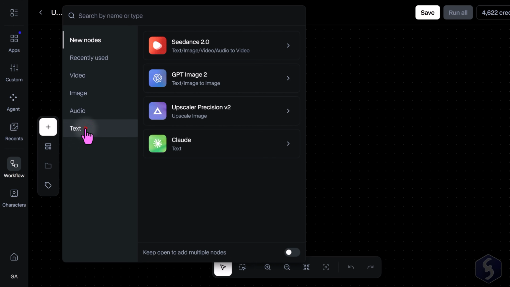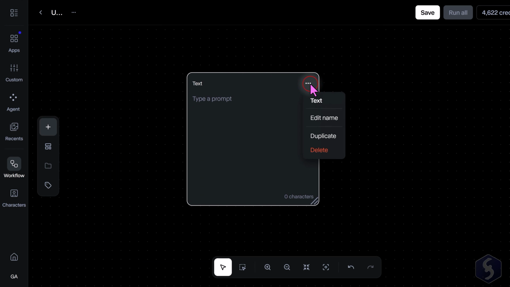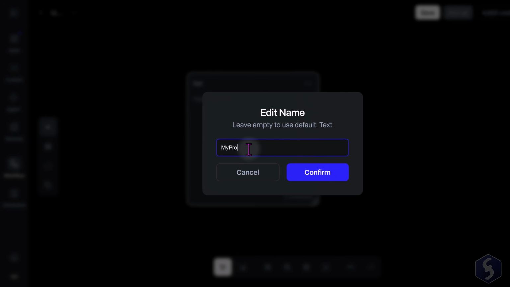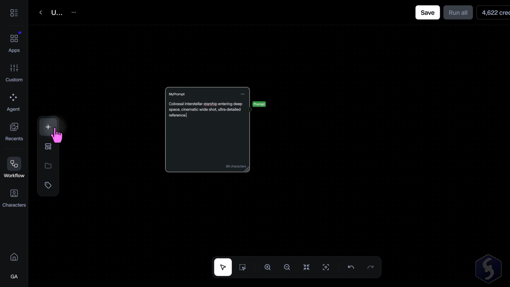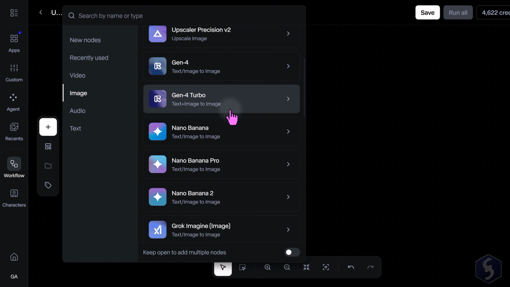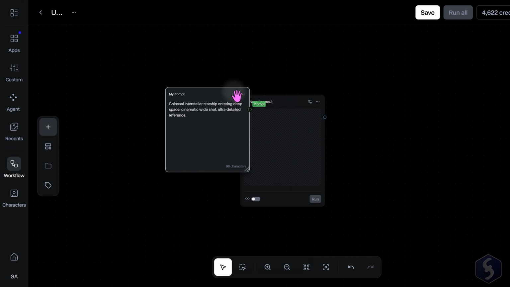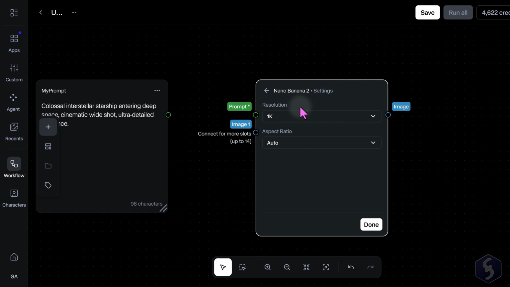Let's start by setting up a basic prompt using a simple text node. Click the three dots icon to rename it, and then click inside the node to type out your prompt. To generate an image, we'll add an image node and select our AI model, for example, Nano Banana 2. Use the top right corner to adjust your settings, like resolution and aspect ratio.